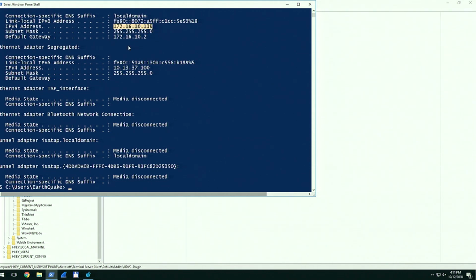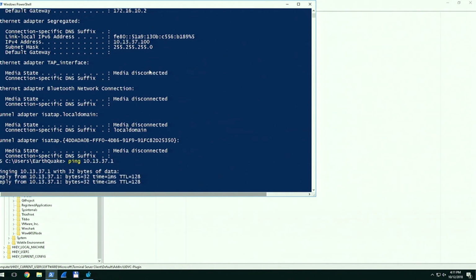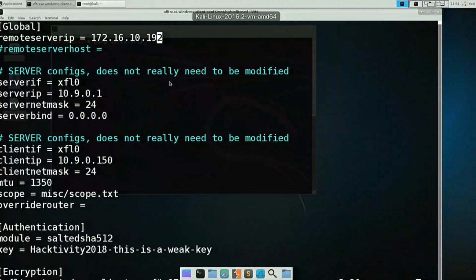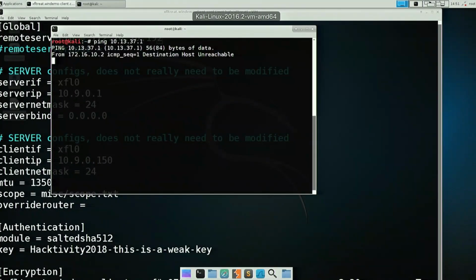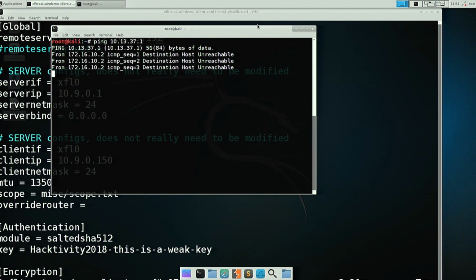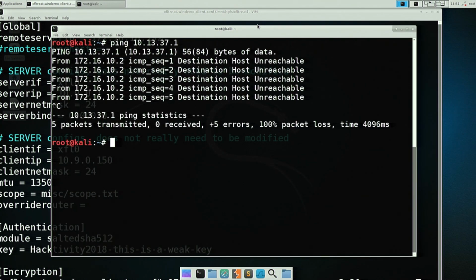So I can access that IP, but I won't be able to access the other network from the Kali, only from here. If I ping this IP, then it answers. But if I go to the Kali box and ping that IP, destination host is unreachable. So that's not going to work from that. But we want to use the Kali for testing because we have all the tools there, right?